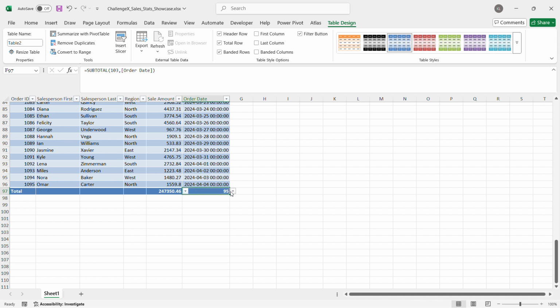Under order date, I don't want anything on my total row, so I'm going to select none. And then over here under order ID, I want a count of how many rows there are in this data set. So I'm going to select count, and it says we have 95 rows.